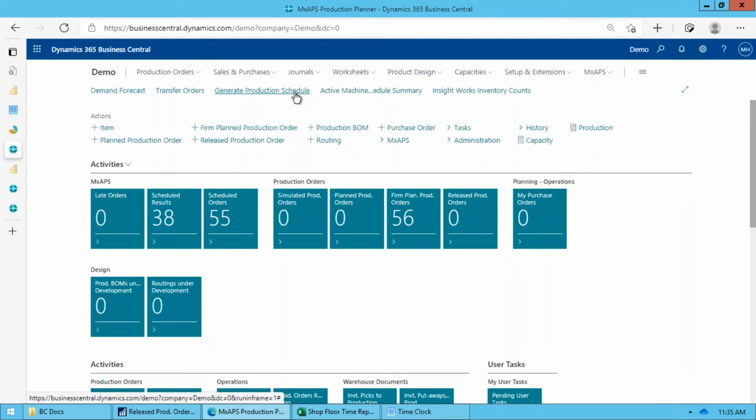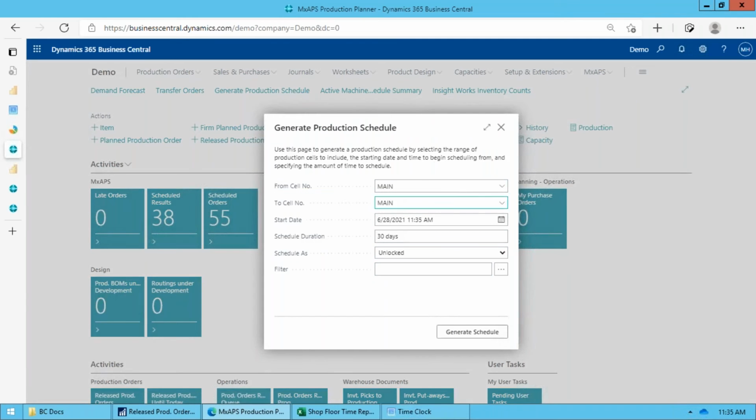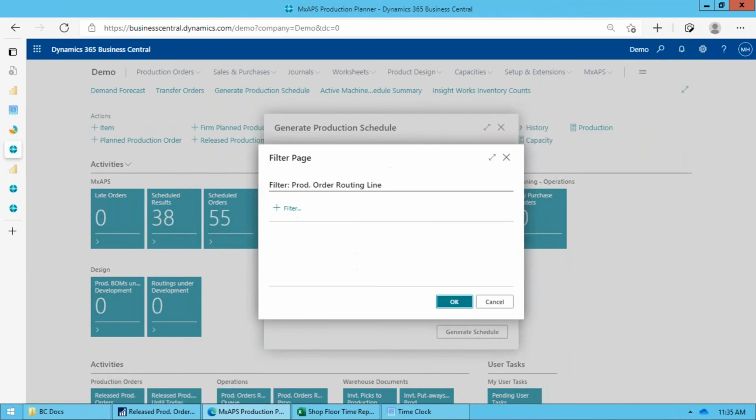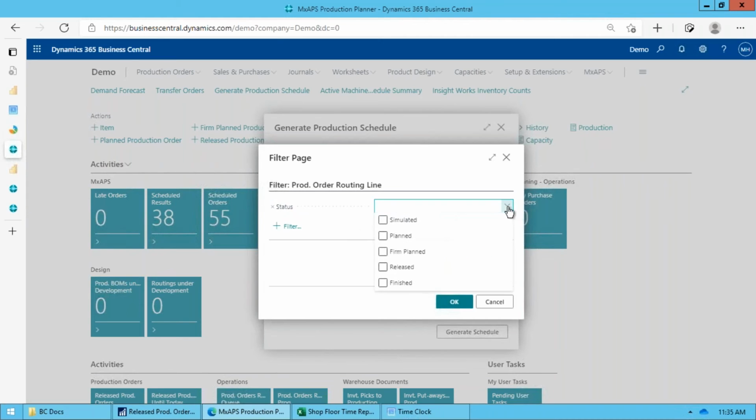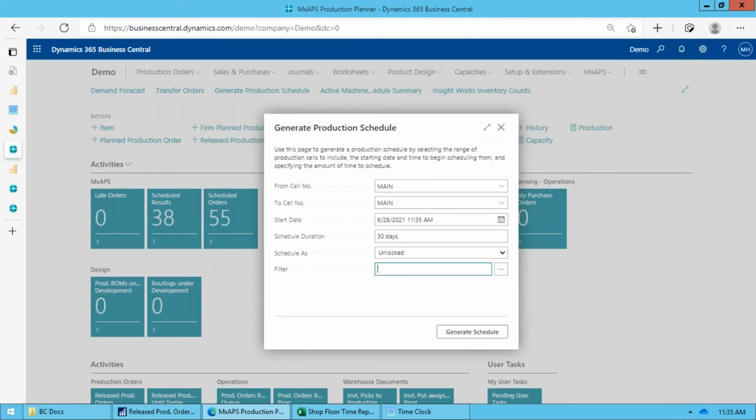Right? And one other thing I didn't mention when I do the schedule here, I didn't talk about much of this stuff. It's not really that important, but one other thing I'll mention is you can come in here and filter by, I just want to schedule released orders or firm planned orders or whatever, so you can control what you've actually scheduled.